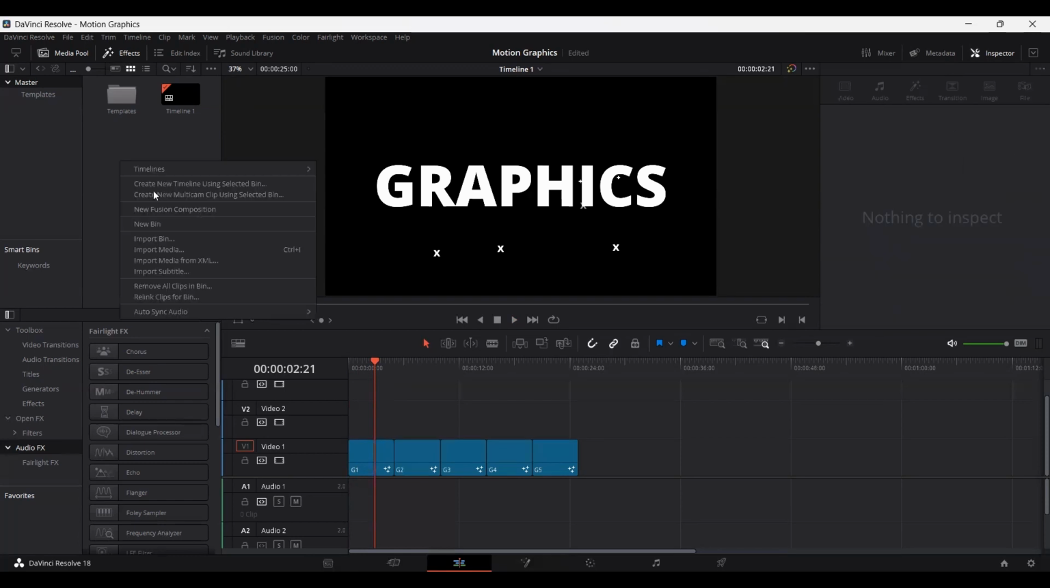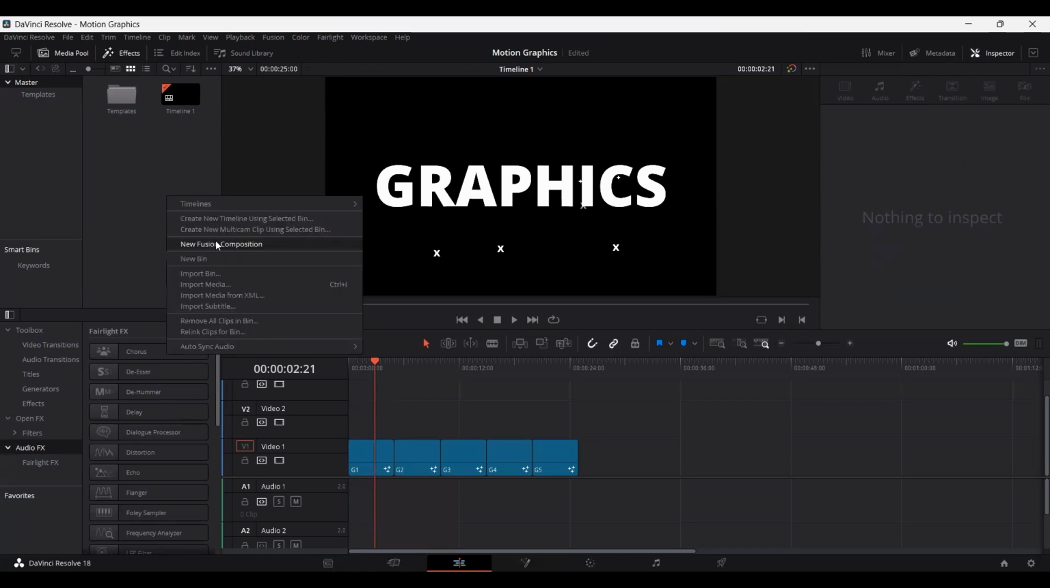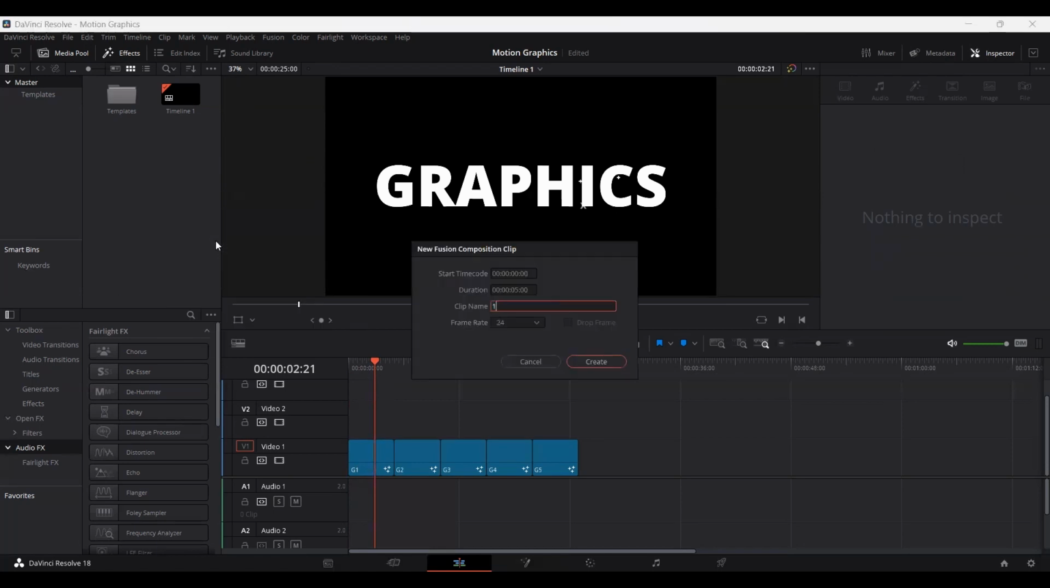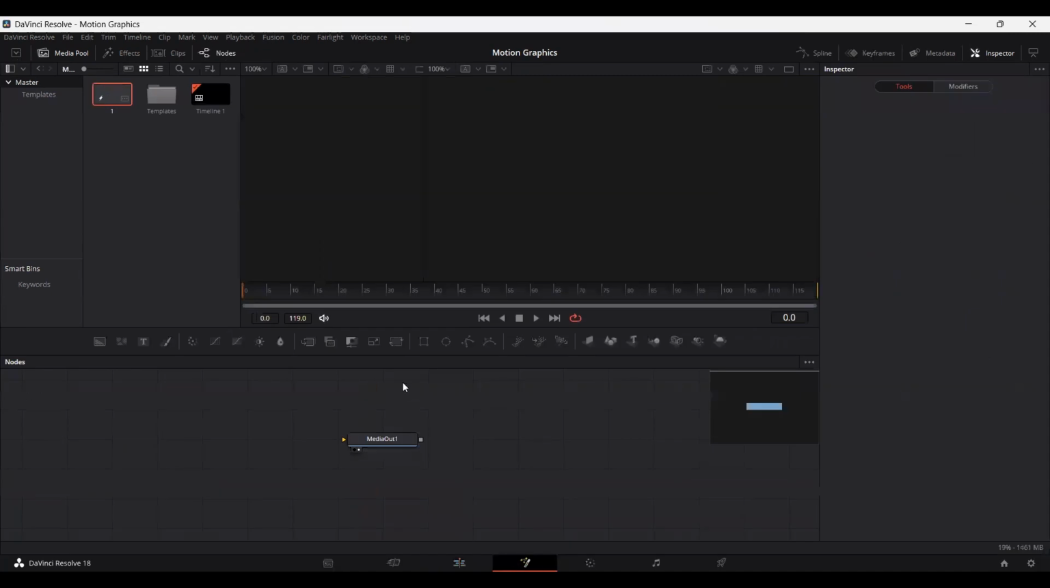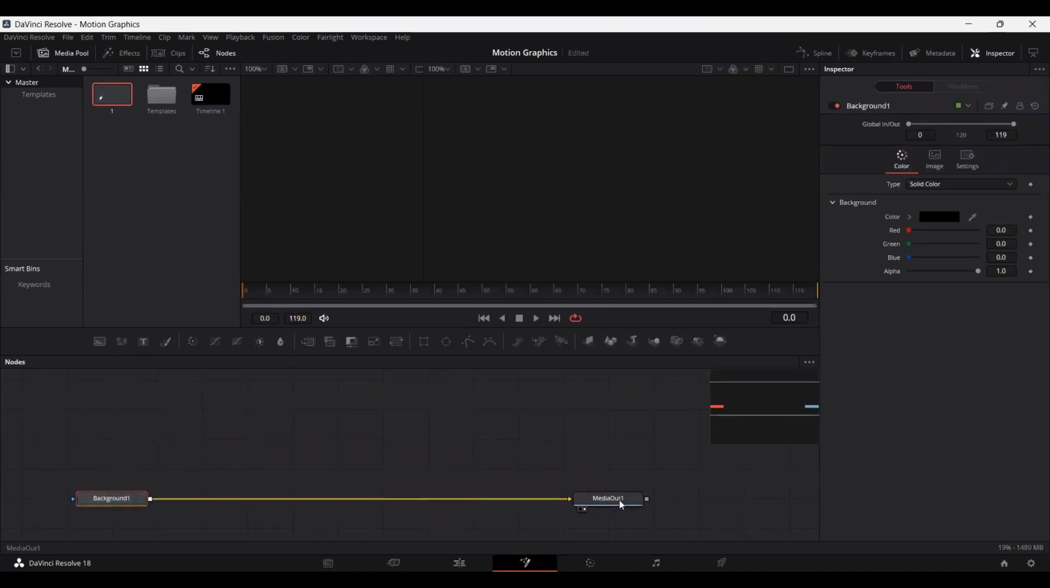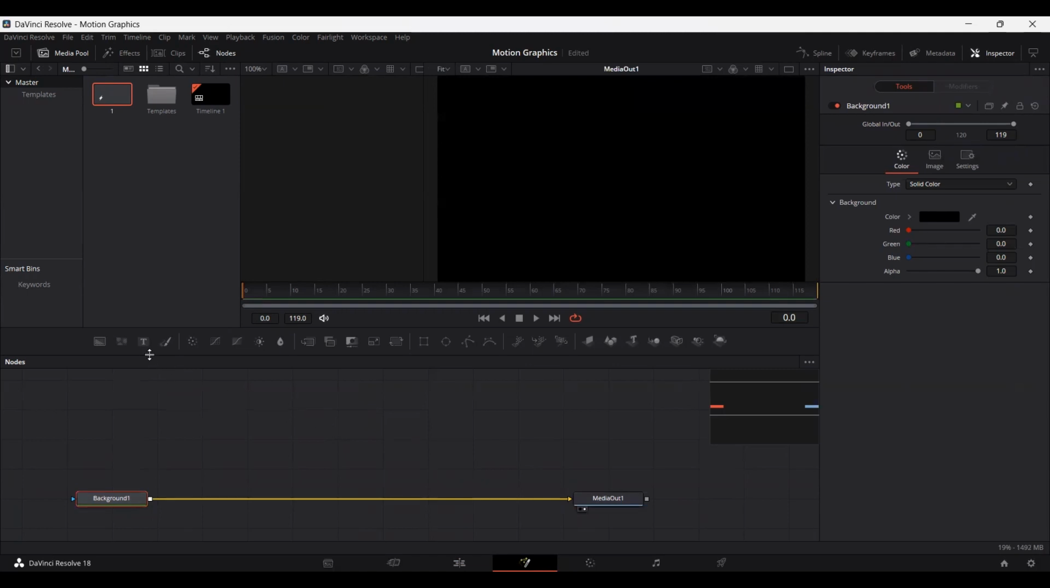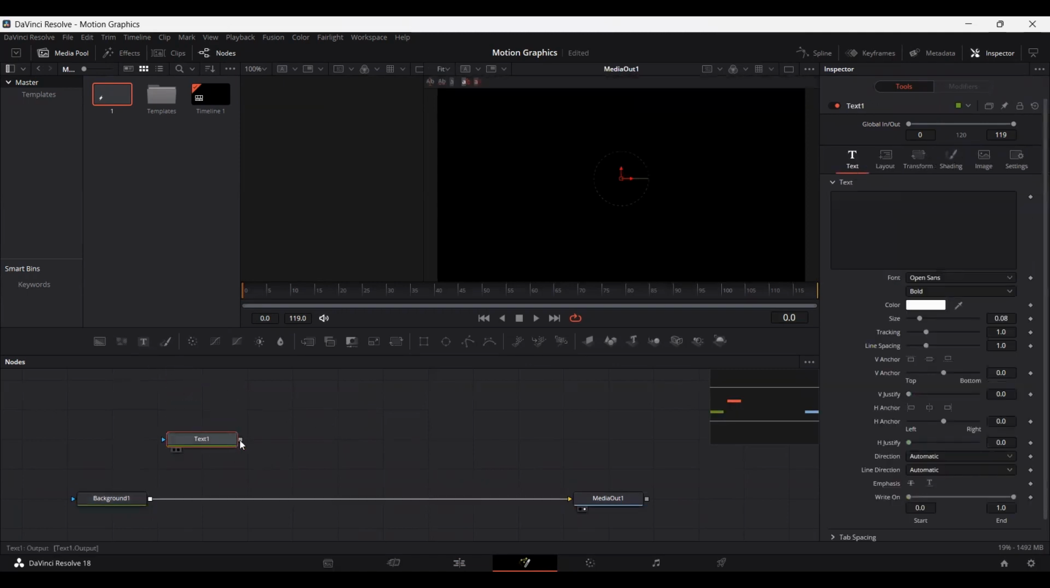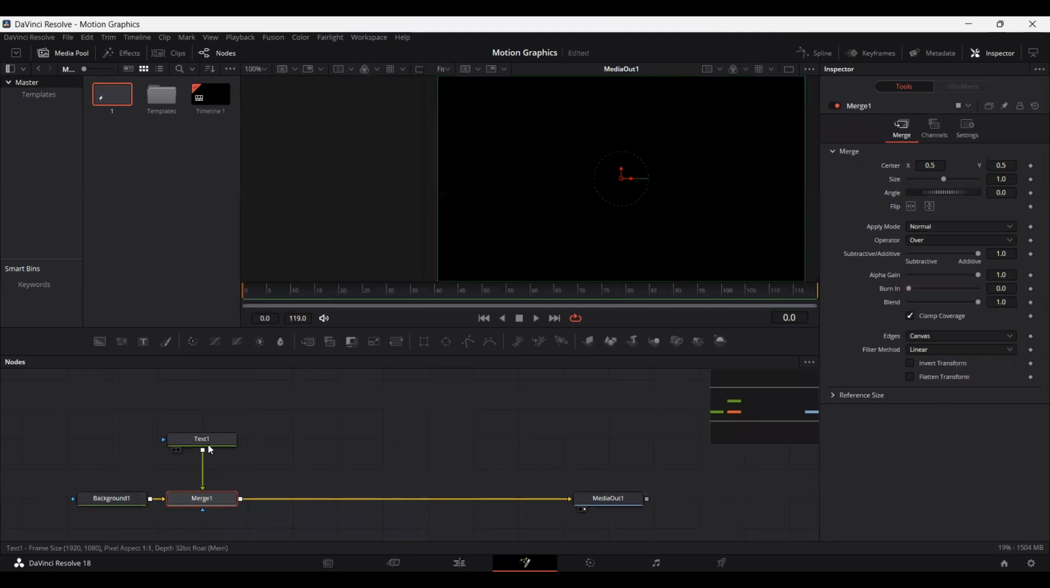So first of all, let's go ahead and create a new Fusion composition. We're just going to name this 1. Let's go into it and drag in a background. So let me just quickly connect this. And let's also drag in the text and connect it with the background.